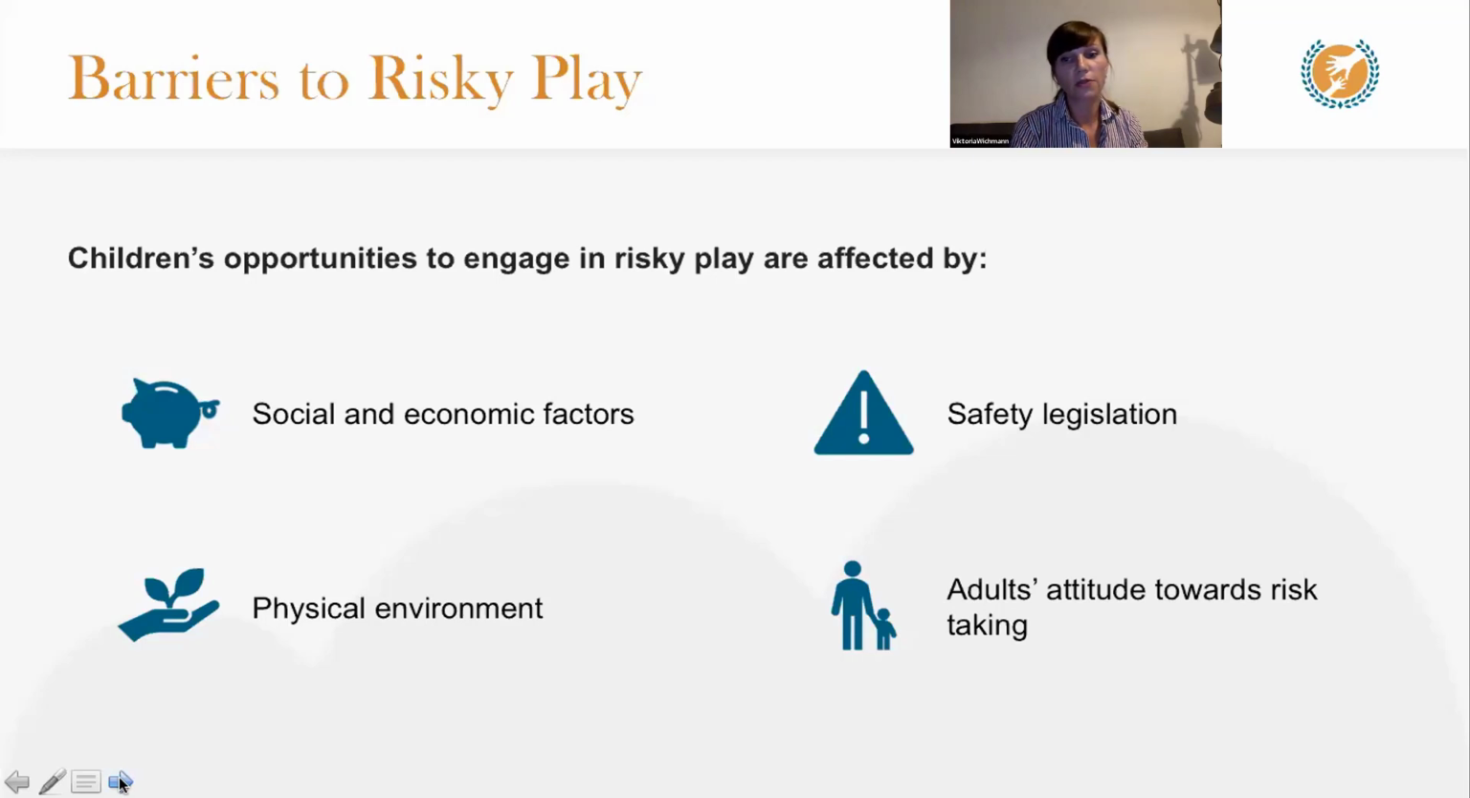Now, adults' attitudes towards risky play, and this can be personal bias, this could be cultural bias. So this could be something that we bring with us from our home upbringing, from the countries that we come from. These ideas of what is risk and how risk is managed, and whether we should or shouldn't expose children to risky play behaviors, or encourage those rather than expose.